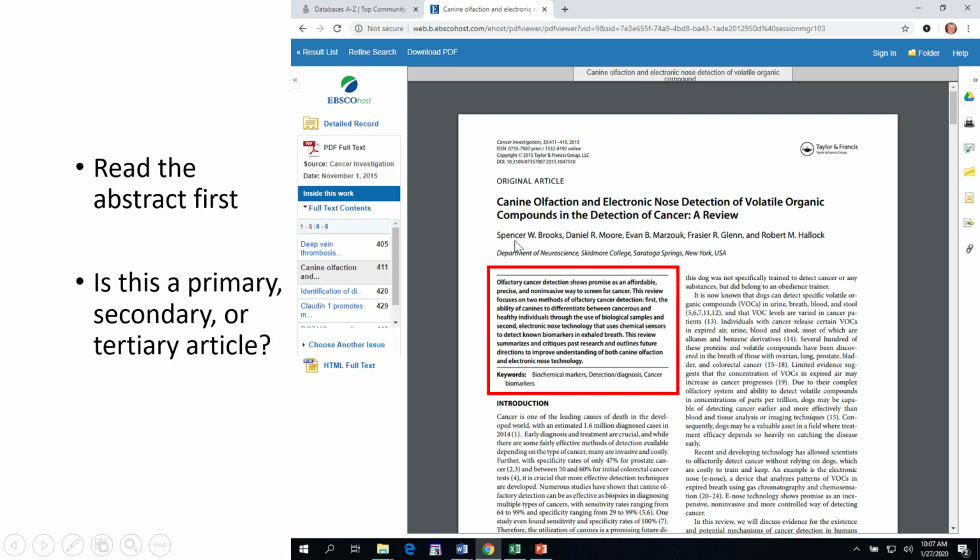Now this one happens to be kind of unusual, and it's got 1, 2, 3, 4, 5 authors. But just from that word review, that's an indication, of course, also the word review is in the title, that's an indication that this is a secondary article. These authors did not do the research, but they've compiled research from lots of other researchers.